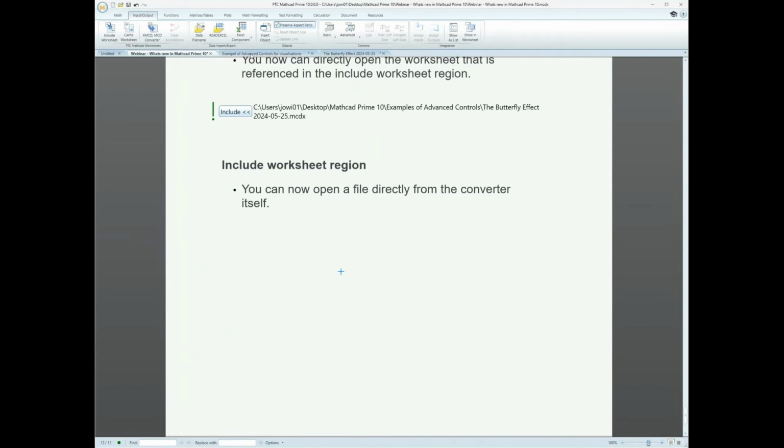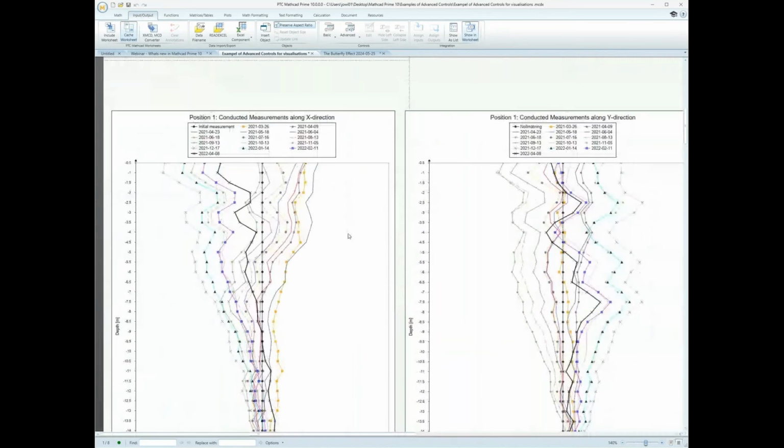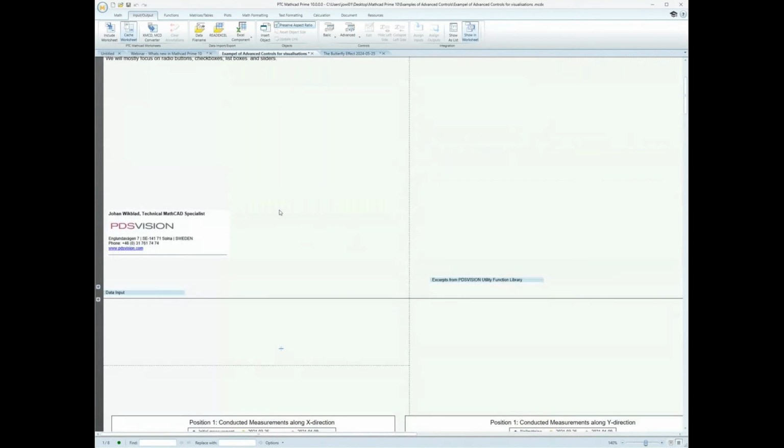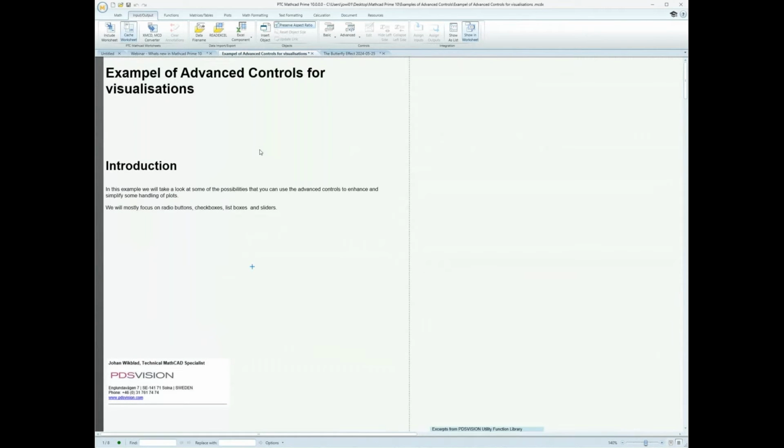Okay. So I just wanted to show you an example of advanced controls, more like inspiring. If you never come across it, I mean, it's a very common feature in Mathcad 15. It's also a very common feature, for example, in Microsoft Excel. But in this example, we will take a look at some of the possibilities that you can use advanced controls for to enhance and simplify some handling of plots. We will mostly focus on radio buttons, checkboxes, list boxes, and sliders.